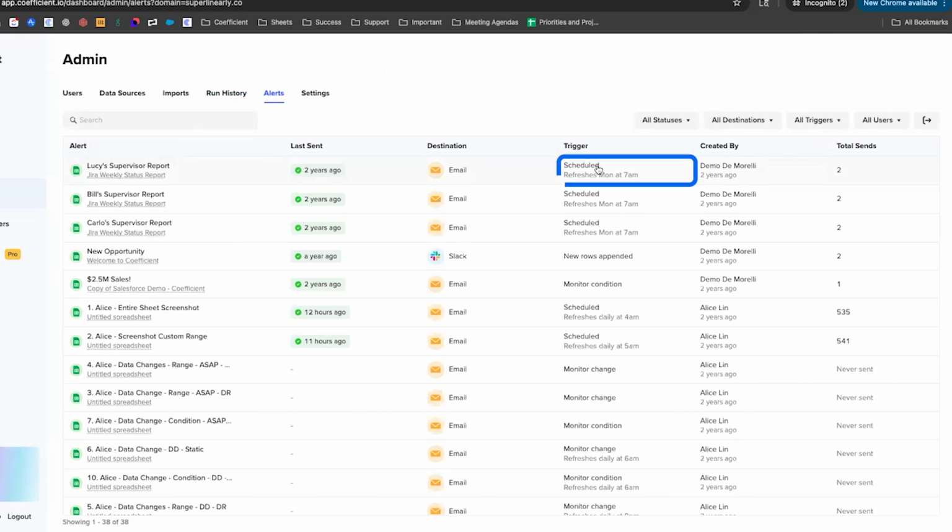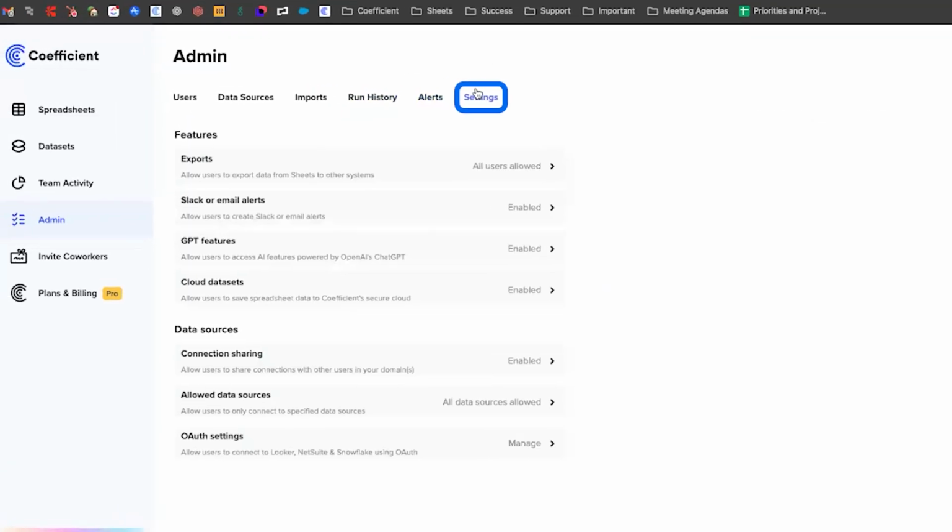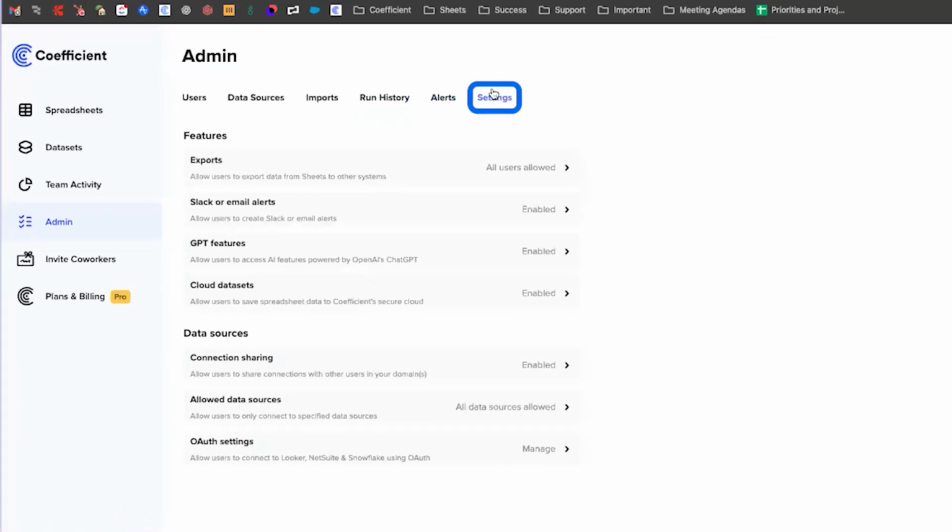What kind of trigger has been used to create this alert, and how many times the alert has been sent. There's also a settings page where you can set global settings for your team. So if you have any questions about this page here, feel free to talk to your CSM for further information.